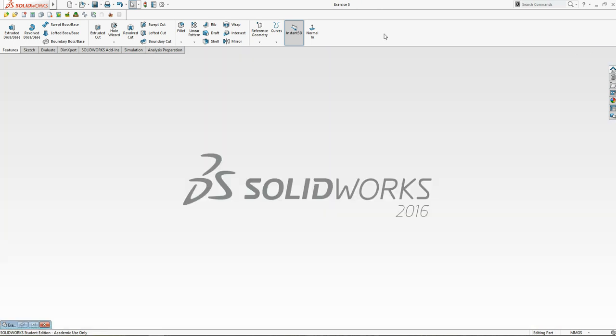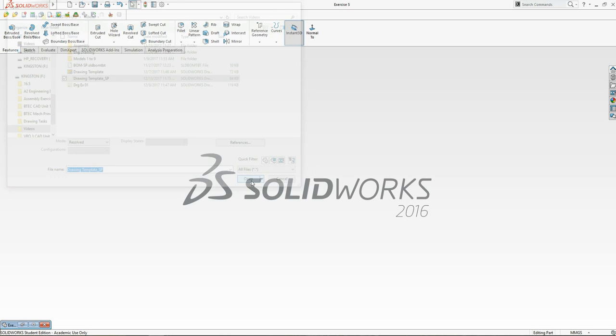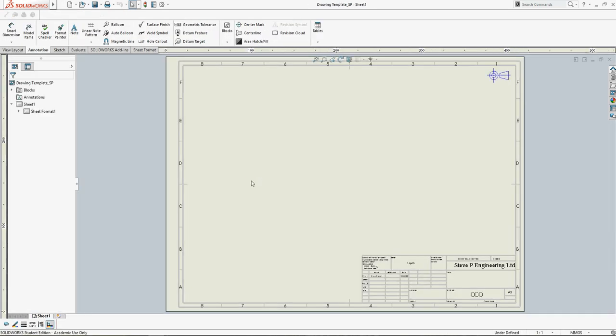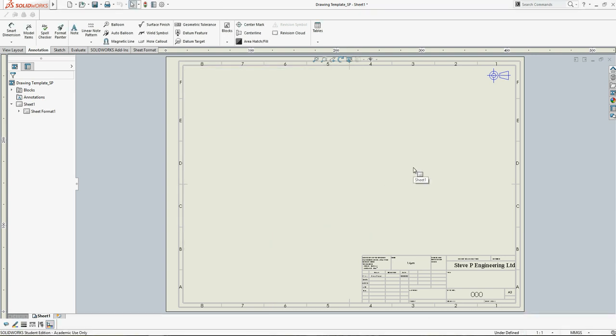minimize it down, and then I'm going to go and find my template drawing that we've saved. There's my template. Wherever you saved it, you can open your template drawing. There's my template drawing. Before we start, I'm going to have a quick look over here. Sheet format, properties, 1:1. That's what I want at the moment.